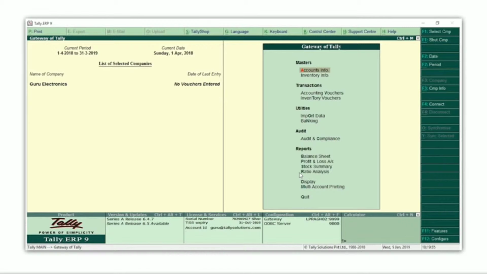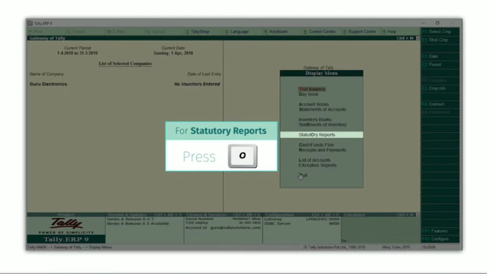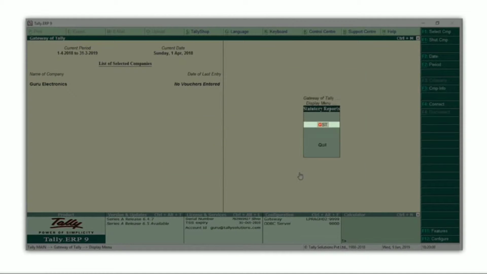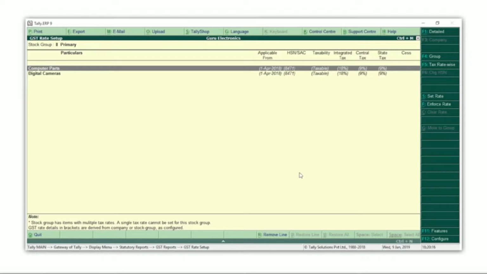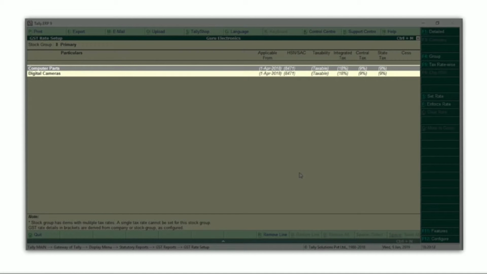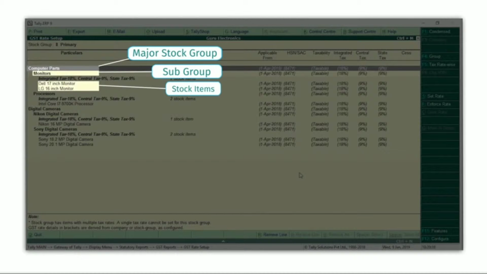Next, let's see how to set the GST rate for stock groups or items for which a different GST rate is applicable. Press D for display, press O for statutory reports, press Enter, press R for GST rate setup. Your major stock groups with their GST rate will be shown here. Currently, both are showing 18%, which we set in F11 features. Press Alt F1 for a detailed view. Now, you can see the subgroups under each major stock group and the stock items under these subgroups.